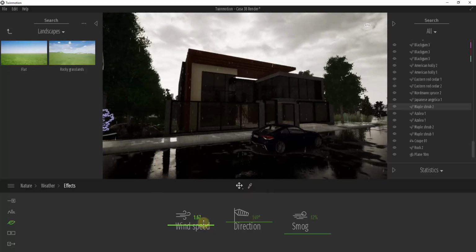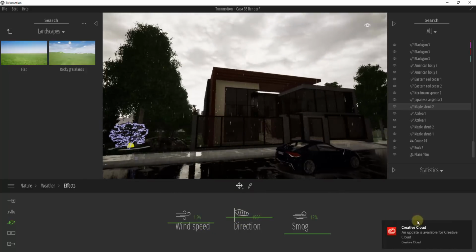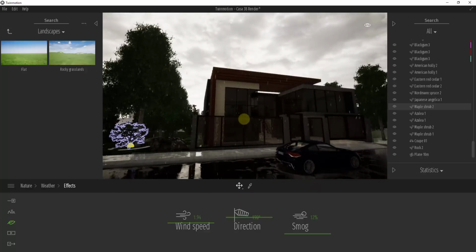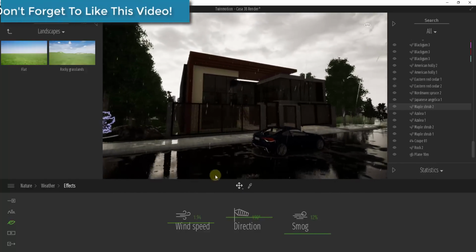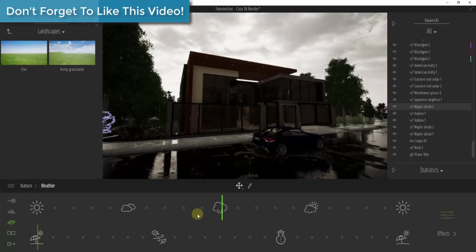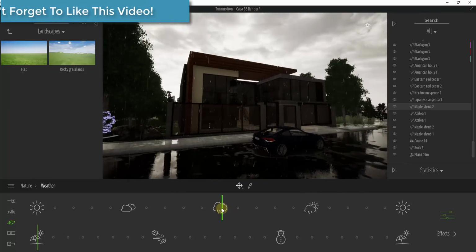But it's definitely a cool feature to have, and like I said, you can also adjust the direction that the wind comes from. And so the other setting I want to take a look at really quick is the smog. And so the smog does a couple different things.